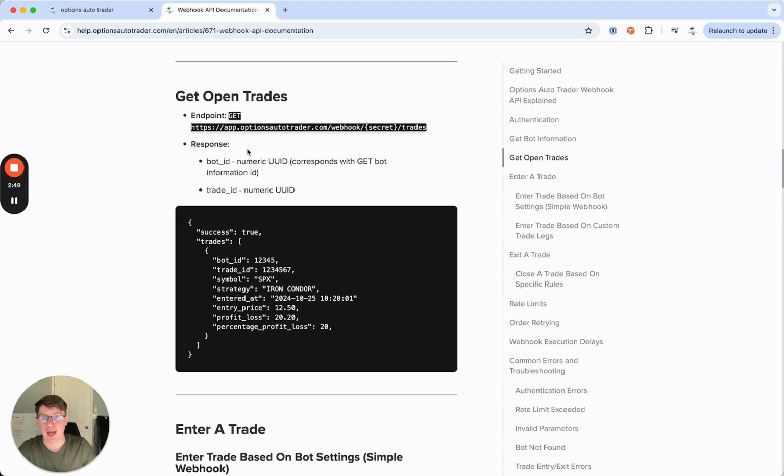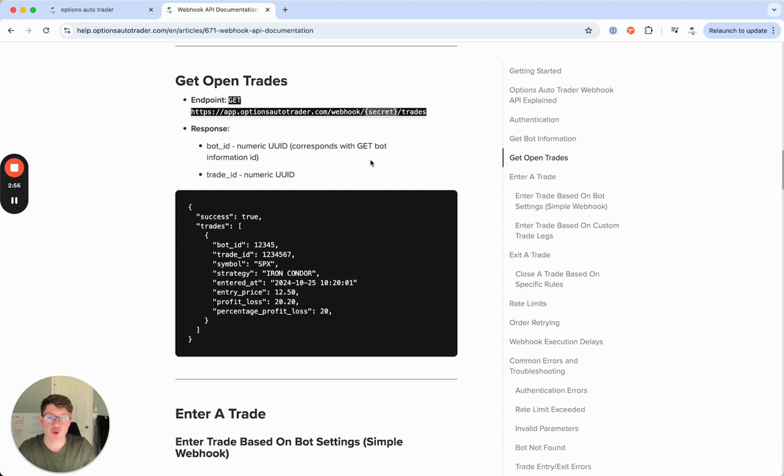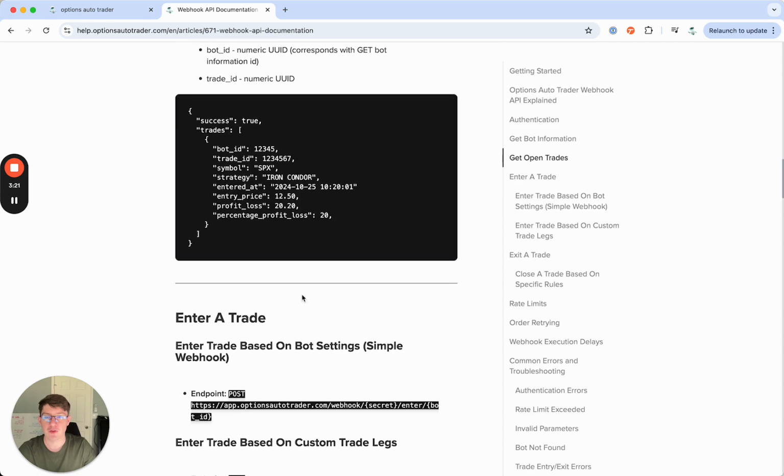Next is the get open trades. So right here, again, this allows you to do your API key -trades. And this will return all the open trades that you have, again, for all bots. And so again, for all the trade records that it returns, it will show you the bot ID it's connected to, the trade ID, so we can use this when we're closing specific trades, the symbol, what the strategy is, when it was entered at, the entry price, the current profit and loss dollar amount, and the profit and loss percentage, so that you can decide if you want to close those trades, and so you can do that.